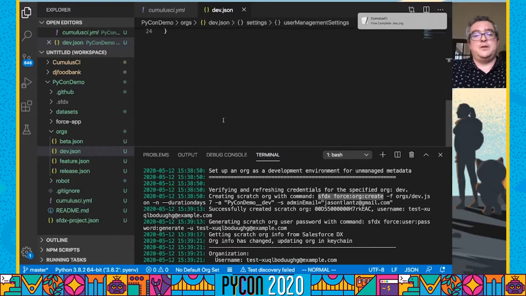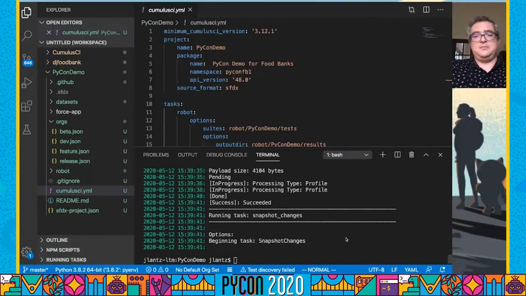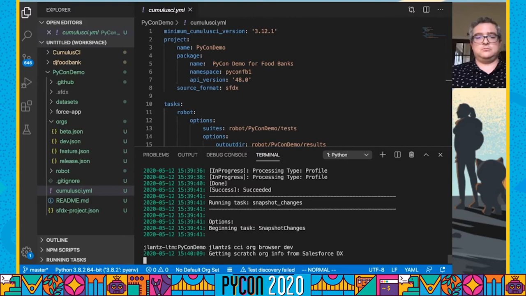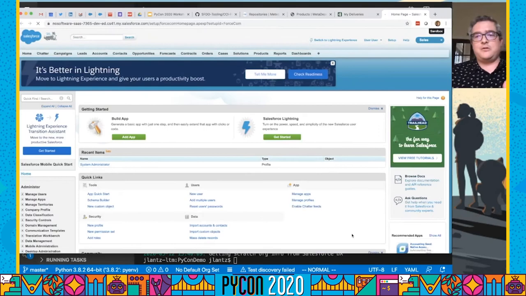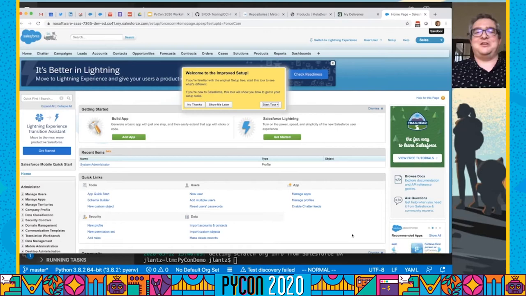It looks like that flow has now completed. If I scroll down to the bottom now, I can jump into that org by running cci org browser. And this will go open up that Salesforce instance that was just created for me on the fly. Now, all of this is available to you free of charge. You don't have to pay any licenses to be able to use this if you want to get in and play around and try some development on top of Salesforce.